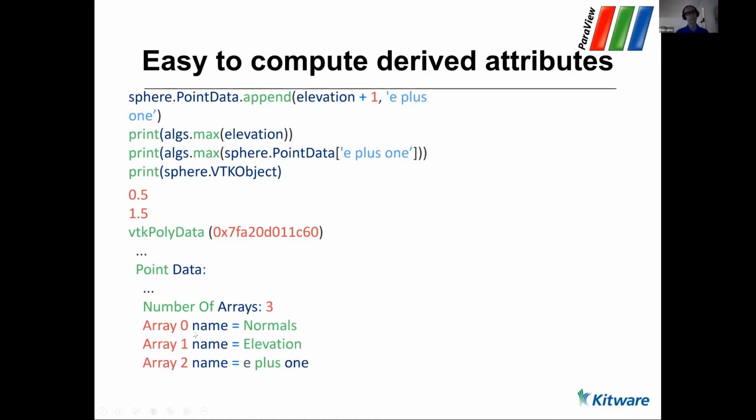So this prints that the maximum for elevation is 0.5. The maximum for the newly created array is, as expected, 1.5. And we print the polydata, which shows that we have exactly the arrays we expected. So E+1 is the newly created array.